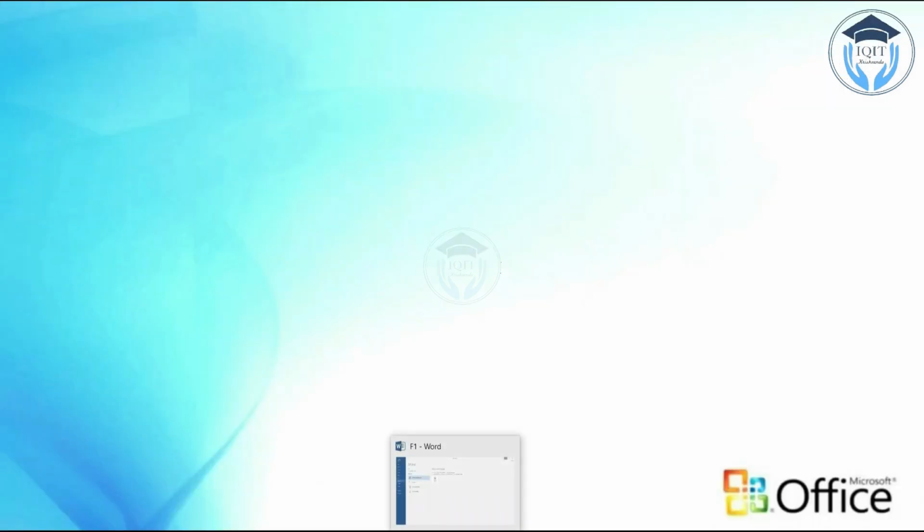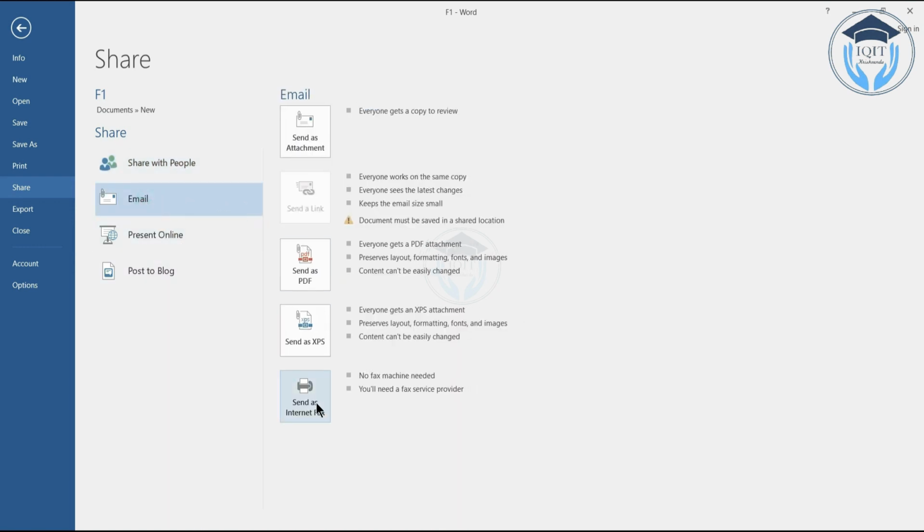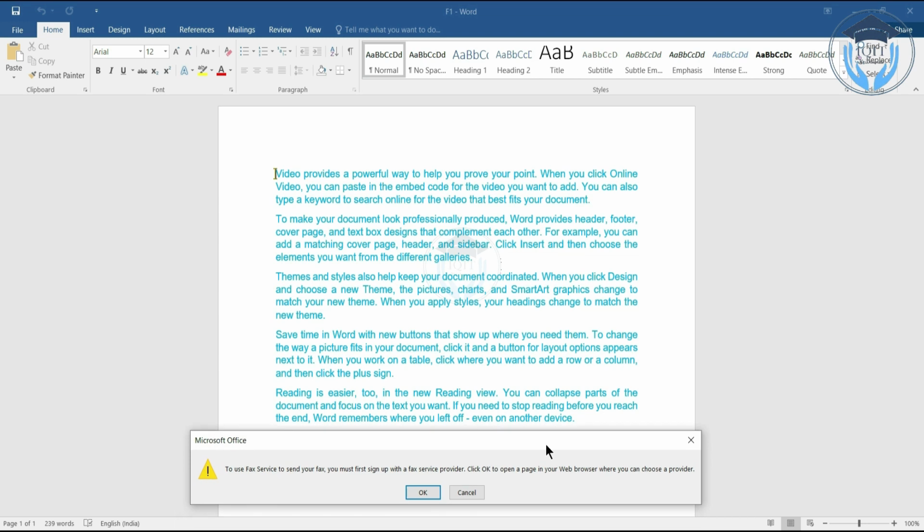The email option, the other one is Internet Fax. Click the Send as Internet Fax icon in the third pane. If you do not have a fax service provider, you must first sign up with one. Then it opens a web page where you can choose from a list of providers that let you send a fax over the internet, otherwise it is inactive.